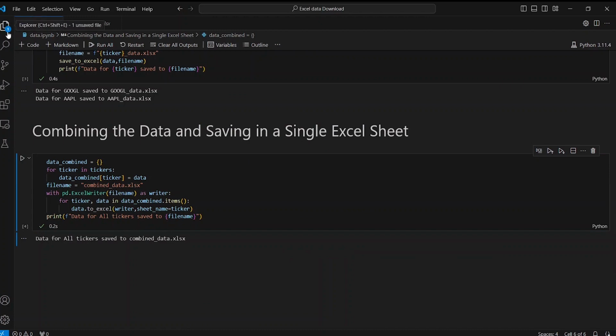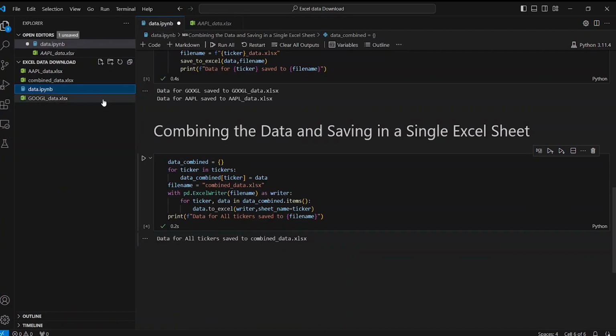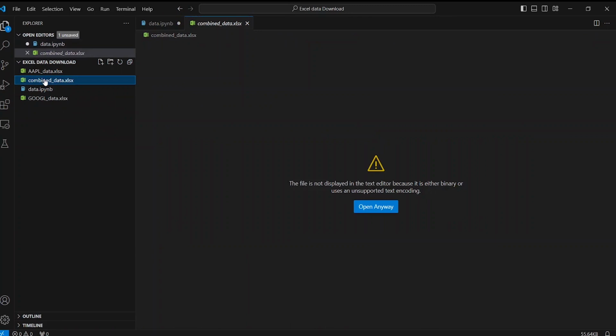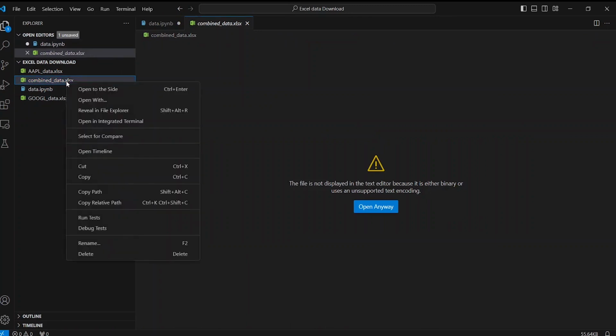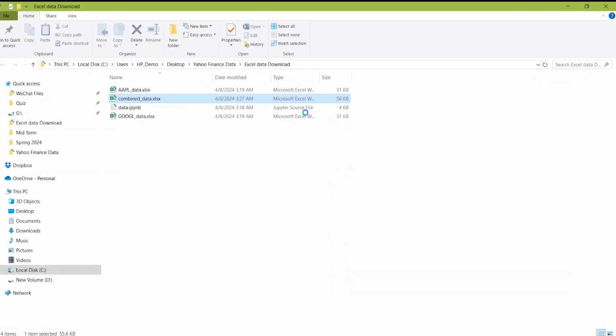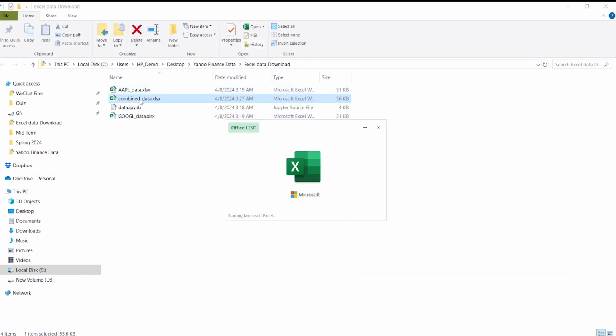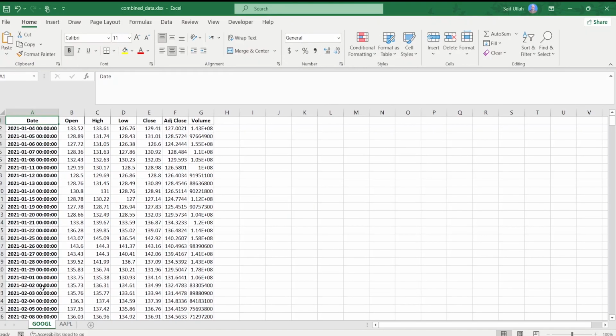We can see this in the Explorer. The combined data is created and we can reveal it in File Explorer, and we can open this to check that the data is saved or not. So data for both companies is downloaded and saved in Microsoft Excel.